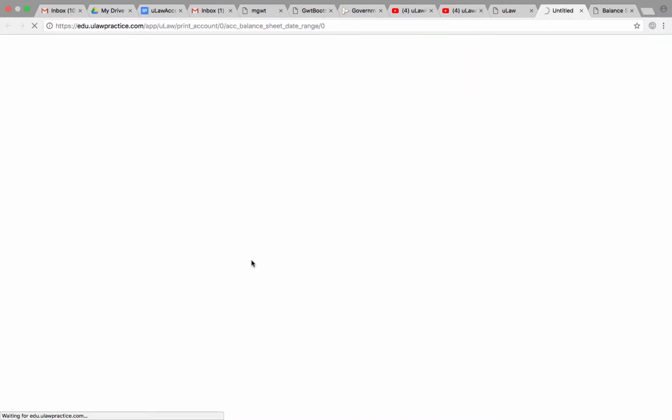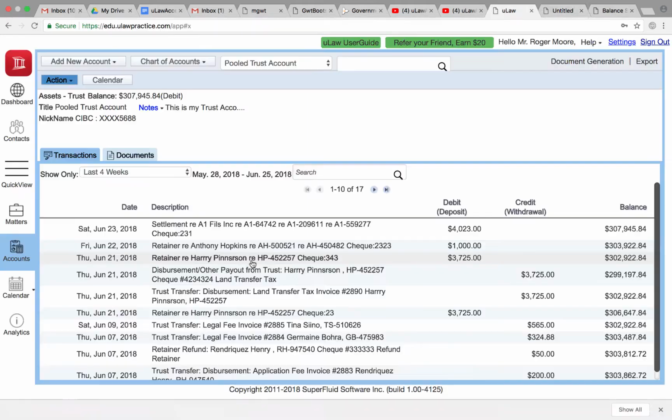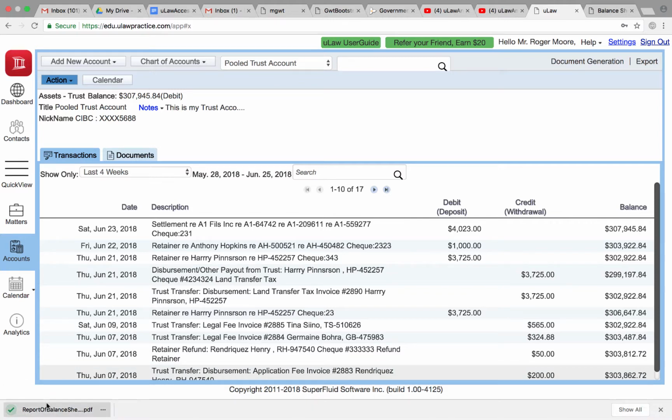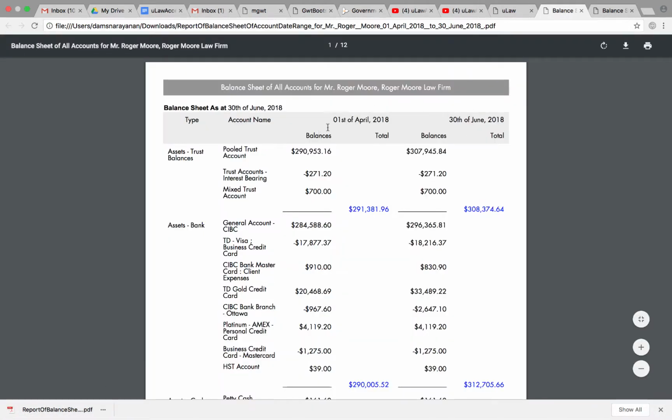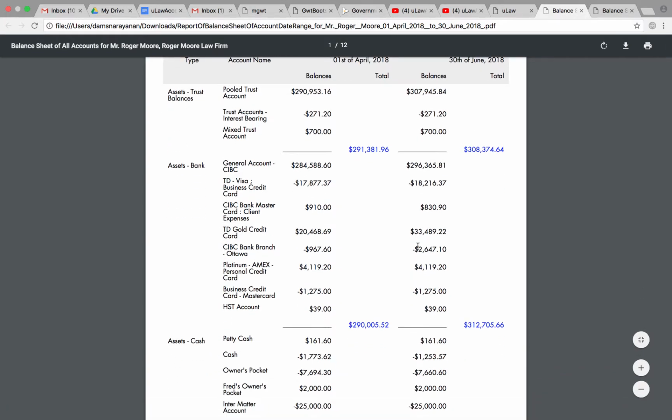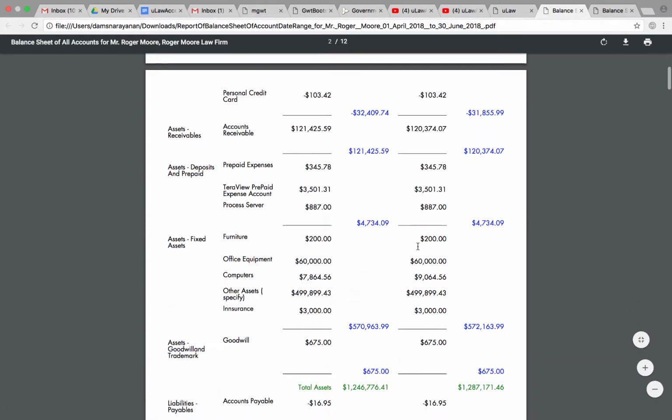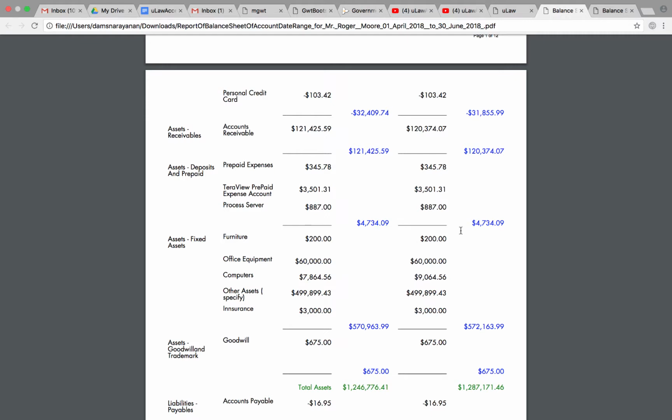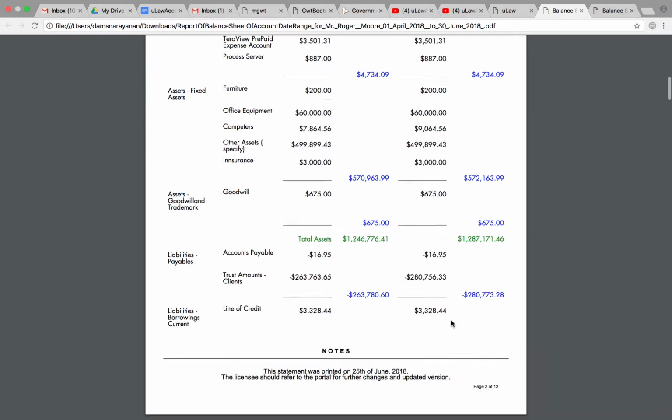What it does is the same thing as the detailed balance sheet, but it basically gives you a comparison right in the report between the two. So that's your April view and that's your June 30th view. So right here you can clearly see that, hey, your assets and prepaid deposits have not moved, but your furniture assets have moved.